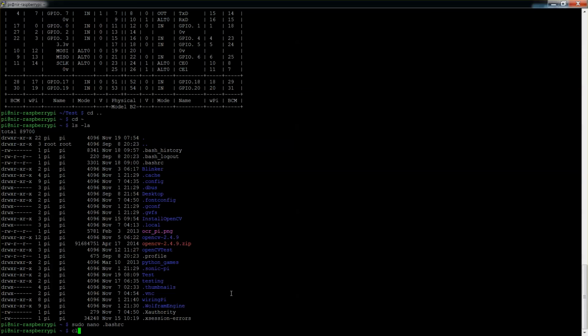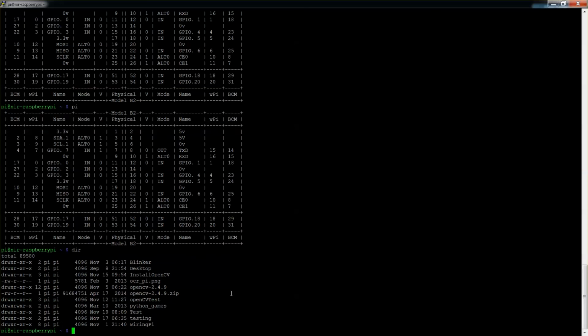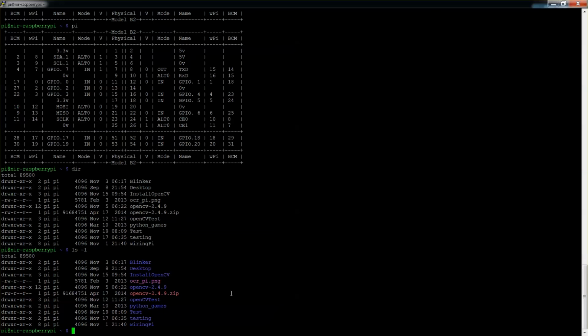So if we come out from here and I clear, and I just type readall, it's the same as if I now type pi, except that the pi alias will be gone when I disconnect the Pi, while the readall will always stay there. Similarly, if I type dir, now I get the same thing as if I did ls -l, obviously minus the colors.